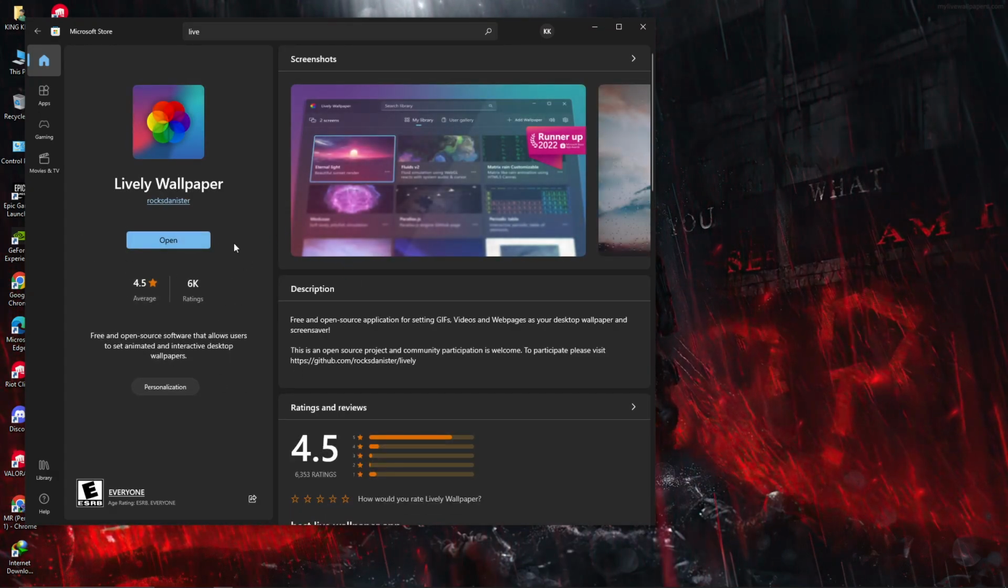I already installed it on my PC, that's why it shows me the option to open the app. If you haven't downloaded or installed it on your PC, you will see an option for download or install. I already installed it, so I'm gonna open it.